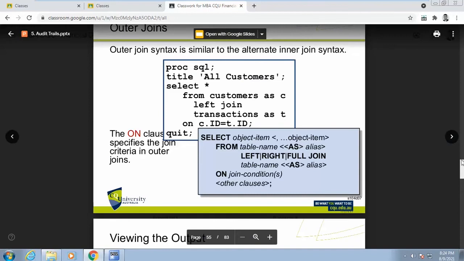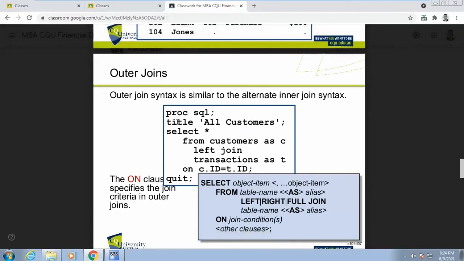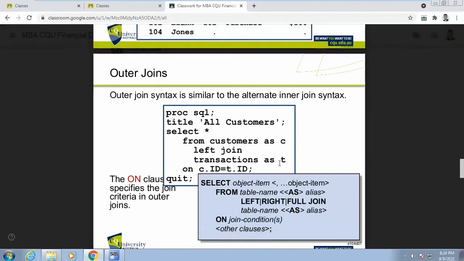So how to do that? So the syntax will be proc SQL, select all data from customer C, left join transaction ST on C ID equal to transaction ID.